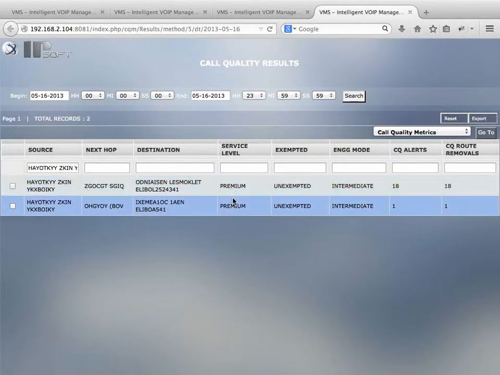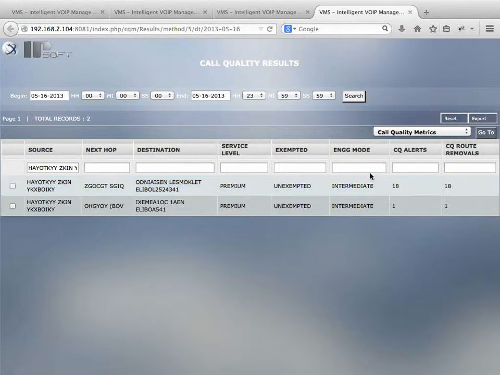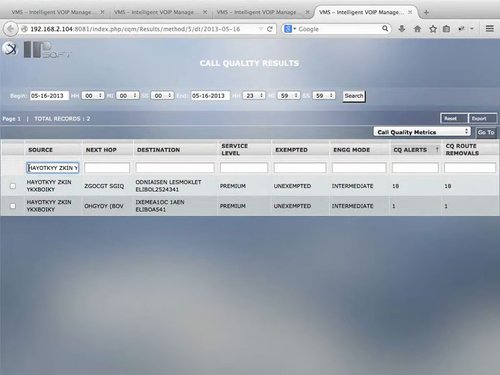If the calls are going to a local subscriber, the destination is your local wireless network. The last two columns, the call quality alerts or CQ alerts and call quality route removals or CQ route removals, tell you how egregious the call quality issue is. You want to see other base stations for this date? You can do that as well.